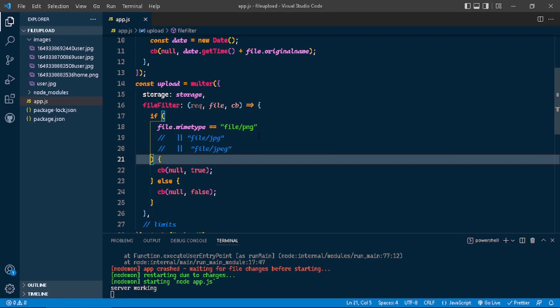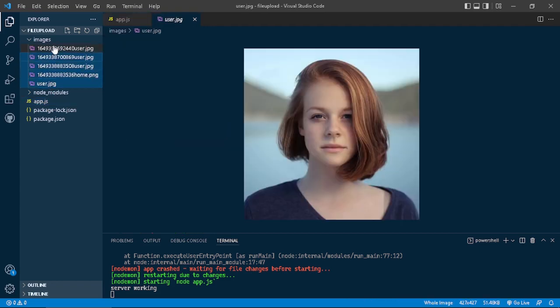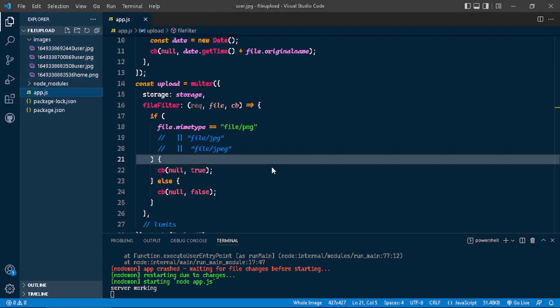Yeah, so I'm only going to accept a PNG image. So first I'll also need to delete this so that we confirm if this is actually working. So let me delete all the images.